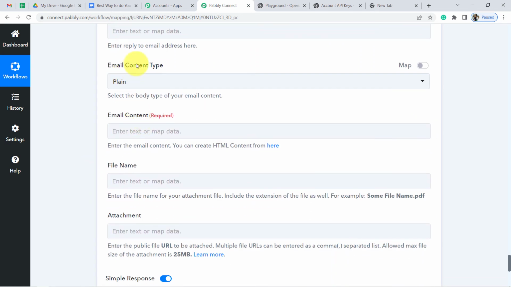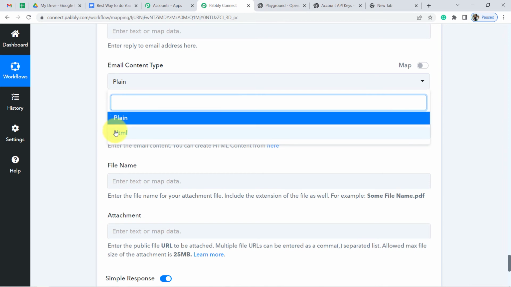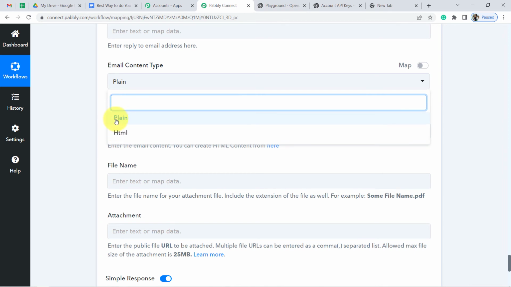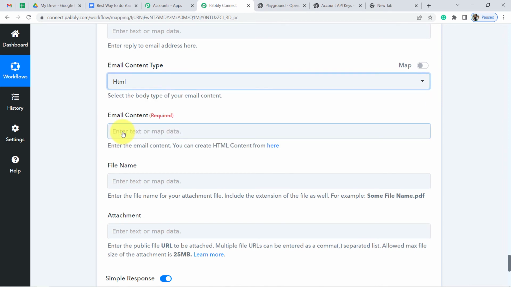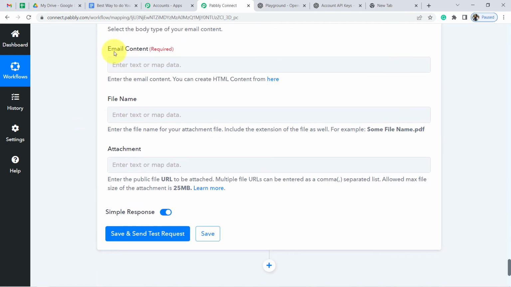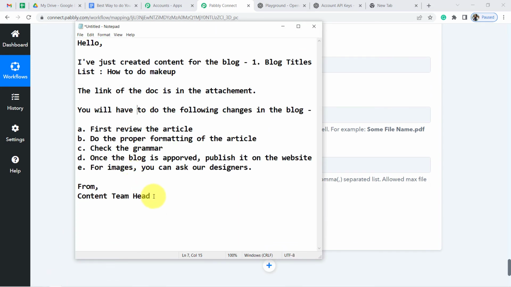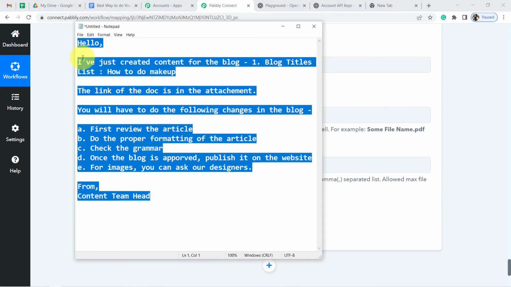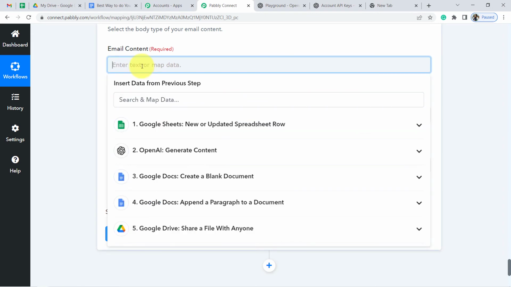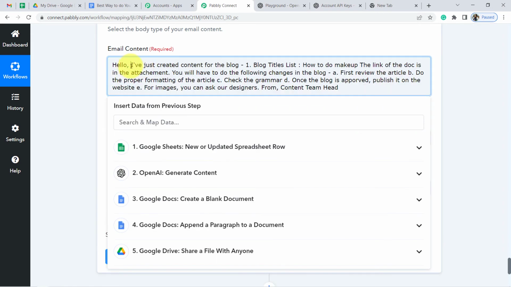The email content type, in case you want to do basic formatting, basically the bold, the new line, the italic, you can choose this HTML. Otherwise you can go with the plain. I will go with the HTML email content type. And here finally it is asking for the email content. I have already prepared a nice email which I am going to share with my team. This is the content. I'm going to copy and paste it here.